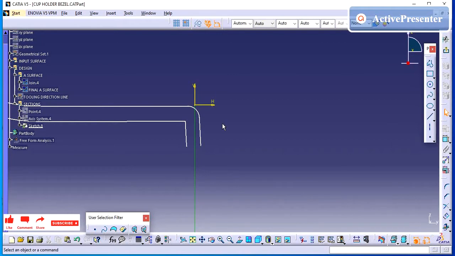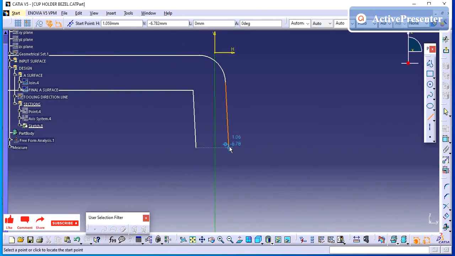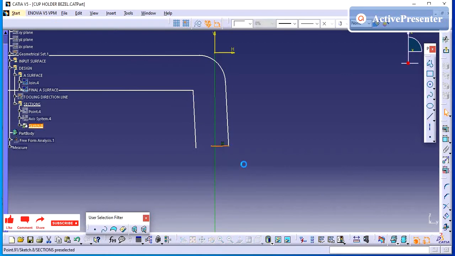So this is for reference purpose. If you are not able to give the full constraint, that is also not an issue. If you are providing the full constraint, then the sketch will be proper. Whenever you modify, it will be easy for you. In the same way, in this one, it is going to have the engagement with the cup holder.